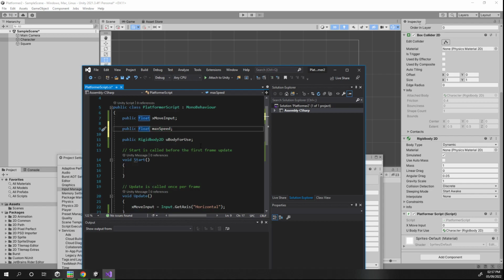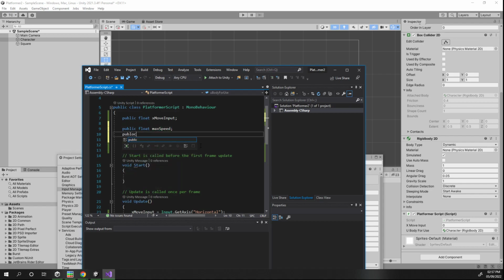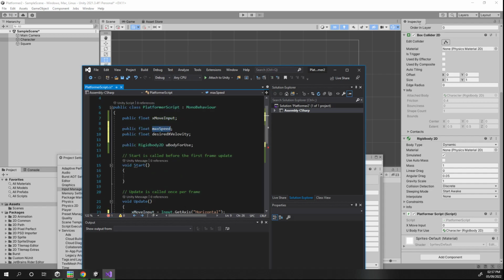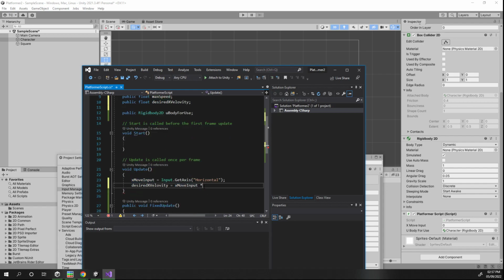And we're also going to create a public float called desired x velocity. Now our desired x velocity for the moment is going to be set simply to be equal to our movement speed multiplied by our input multiplied by time.deltaTime.